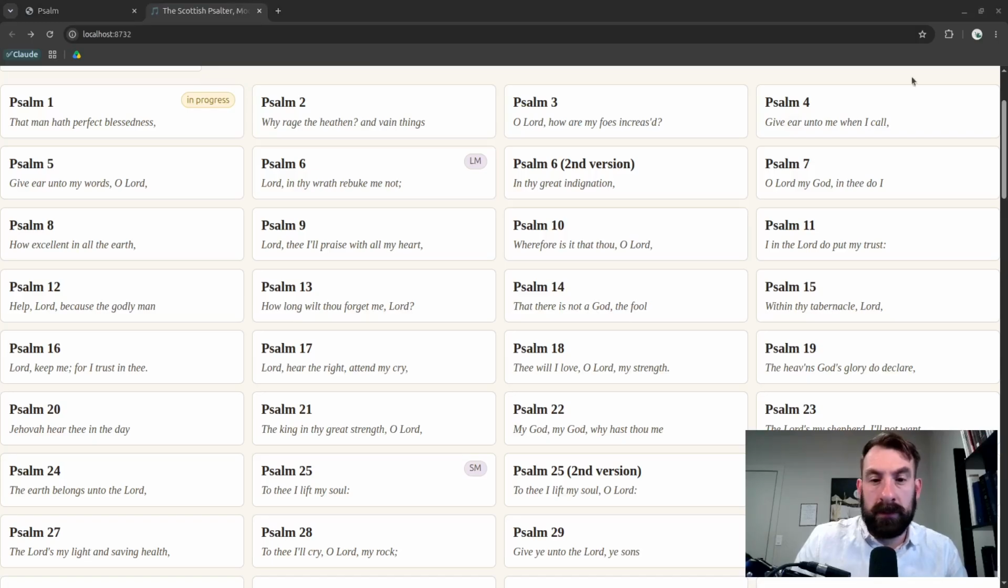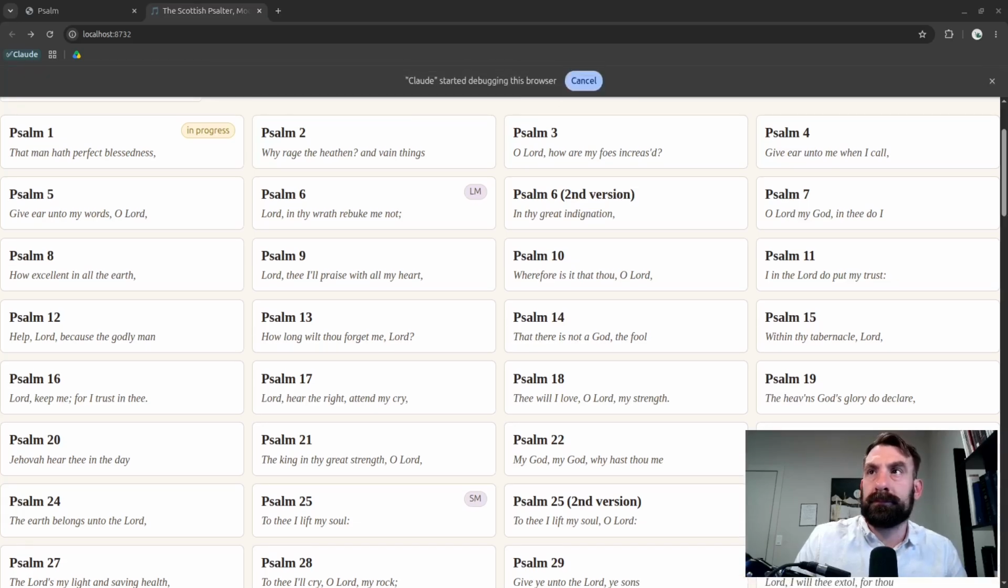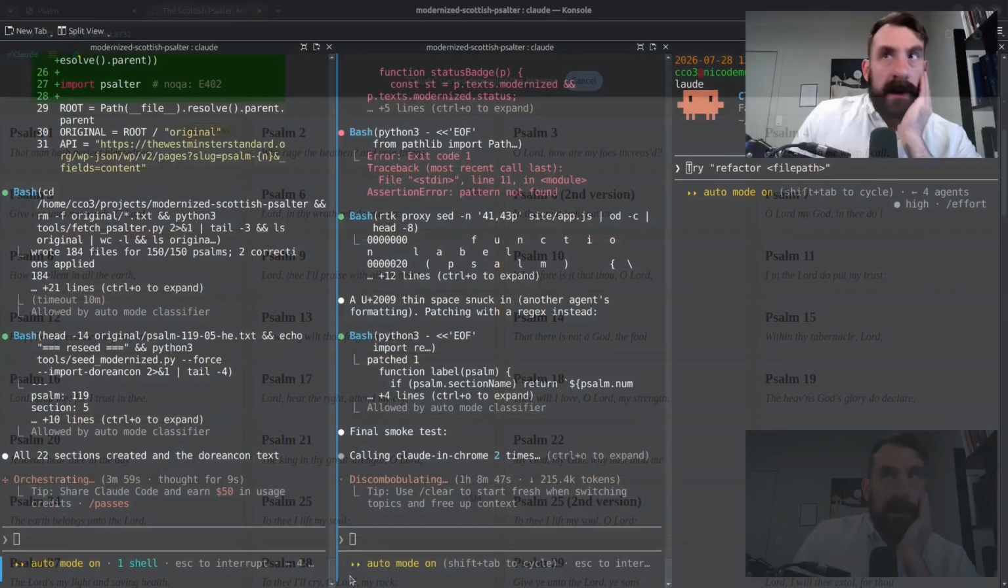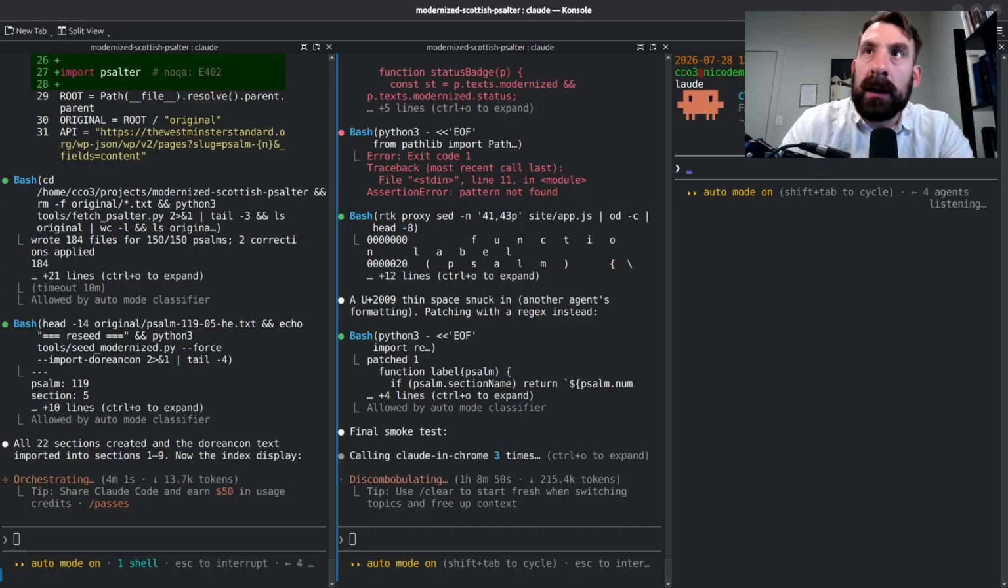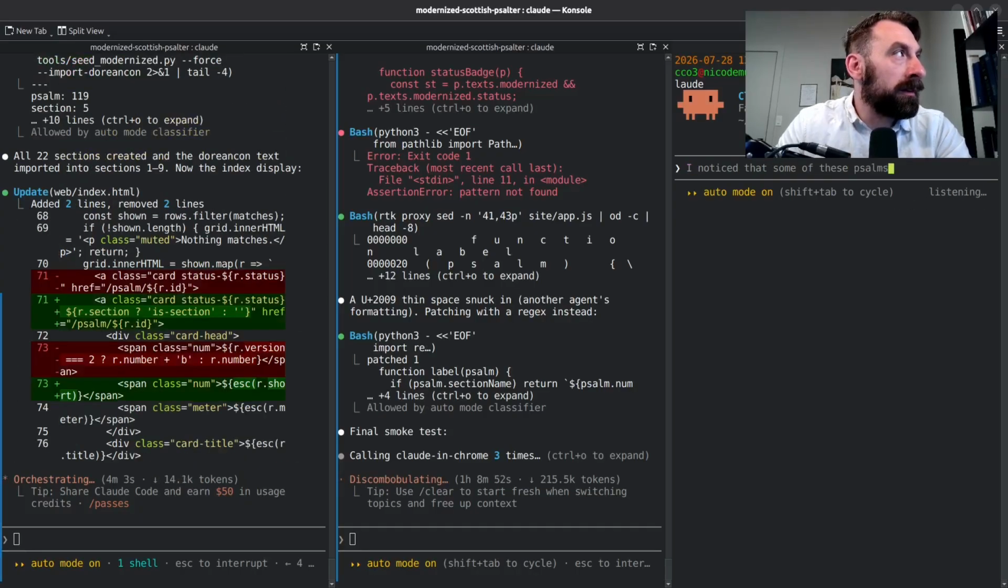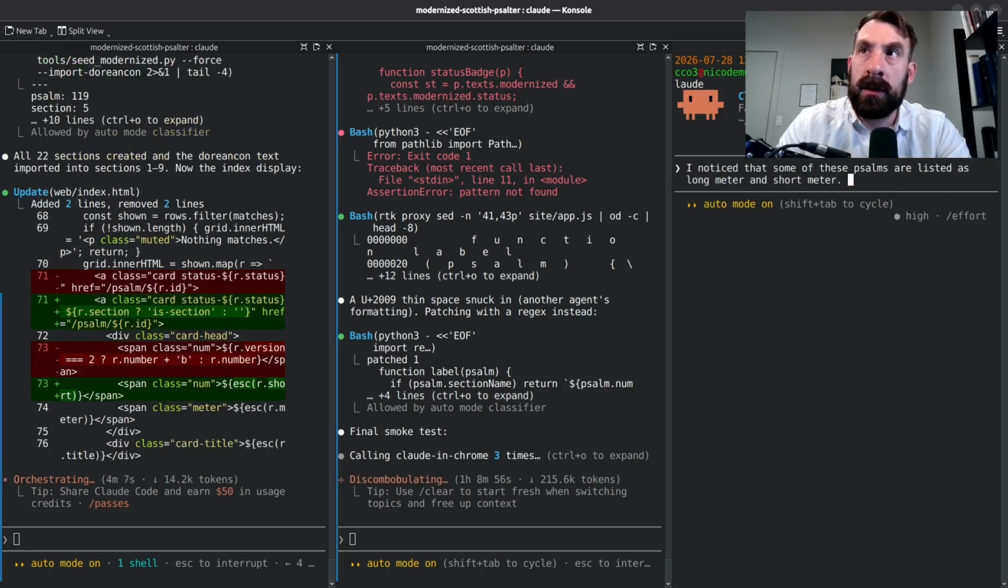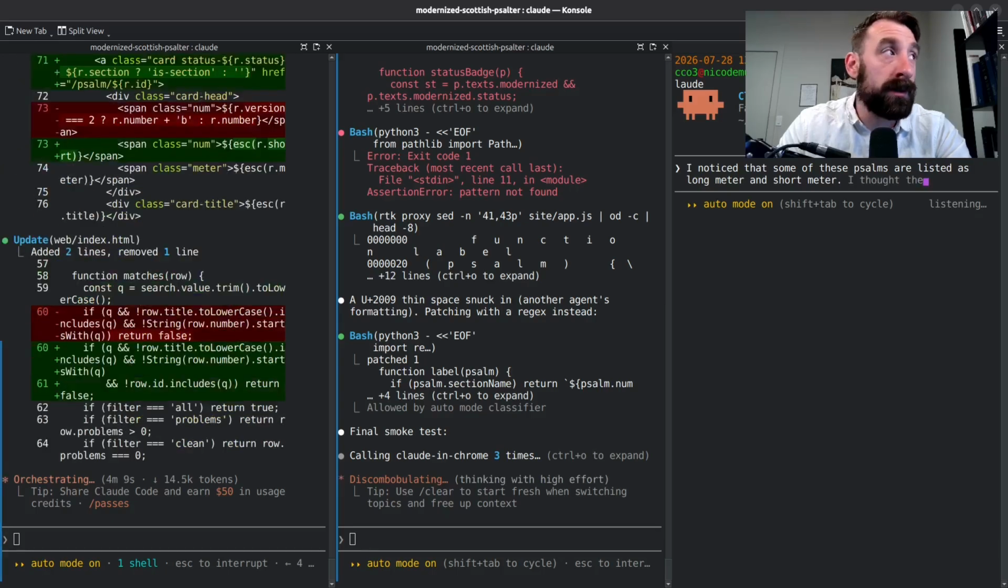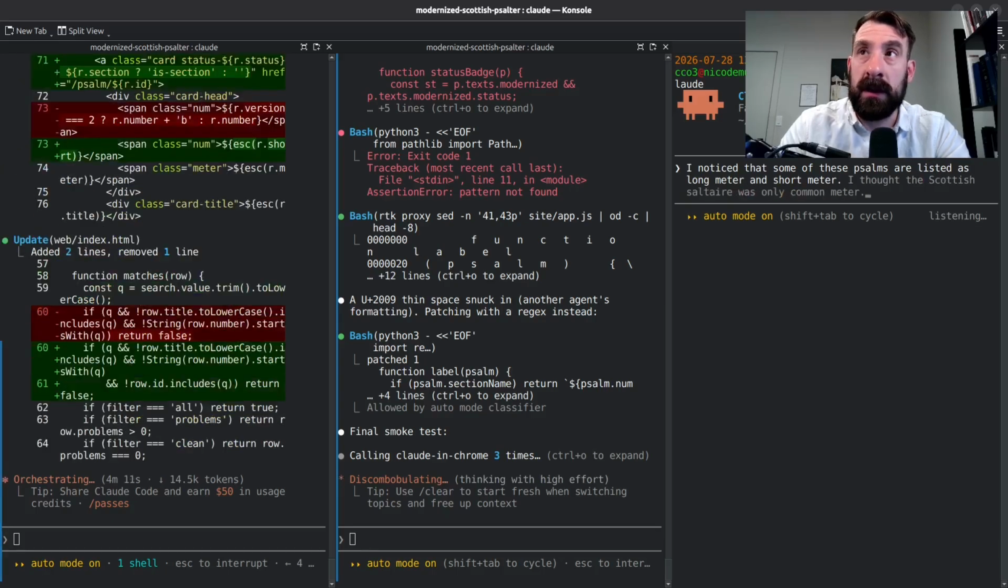I will ask about that. Let me go ahead and ask here. I noticed that some of these psalms are listed as long meter and short meter. I thought the Scottish Psalter was only common meter. Am I mistaken?